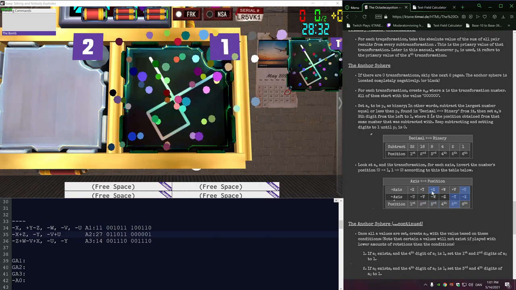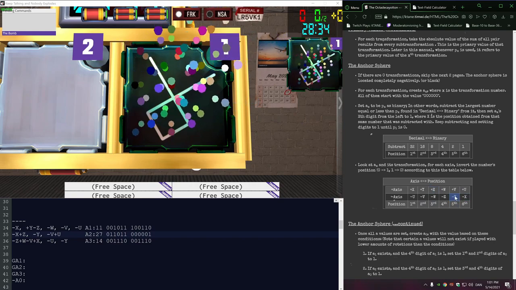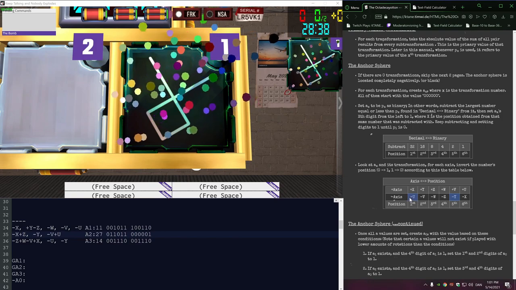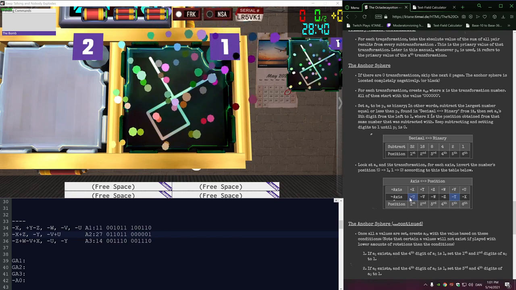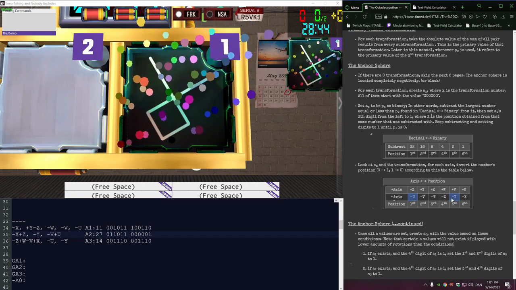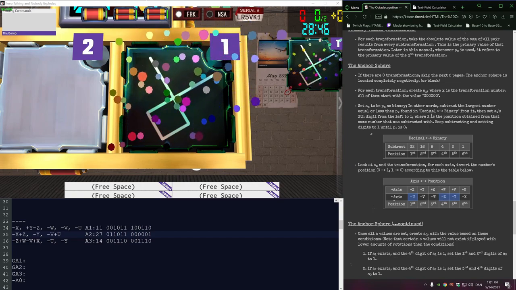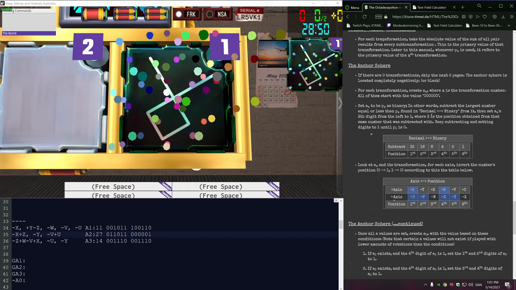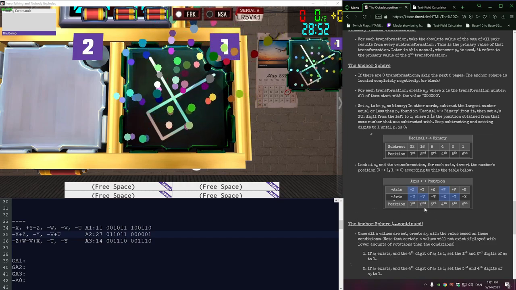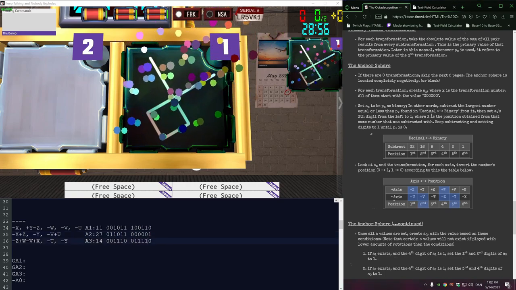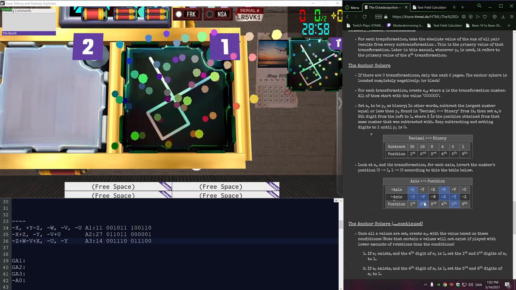Then we're gonna have the last one. That is negative Yankee, negative Uniform, negative Zulu, plus Whiskey, Victor, plus X-Ray. And now we're gonna flip 2 and 5. And I'm gonna do a quick redo.